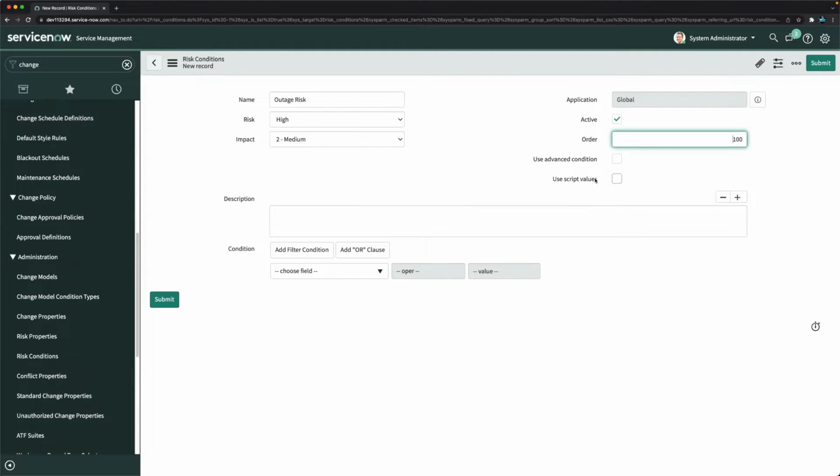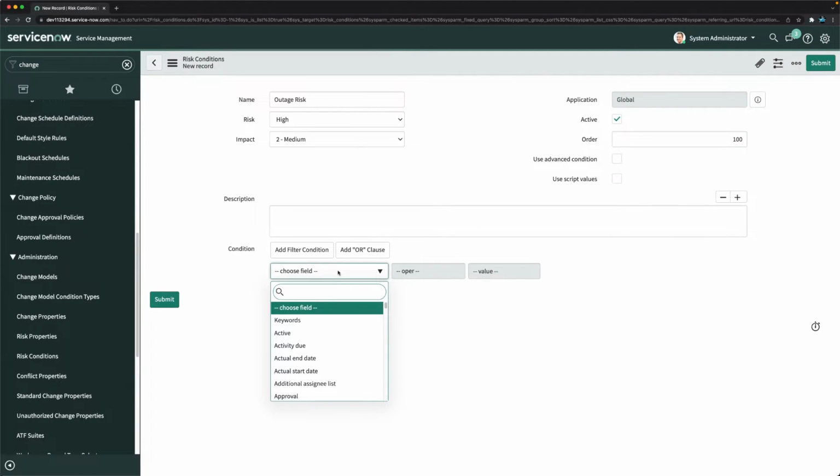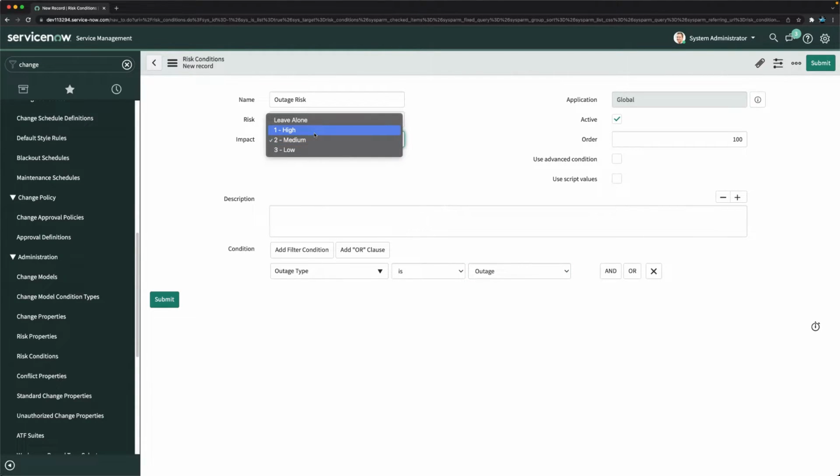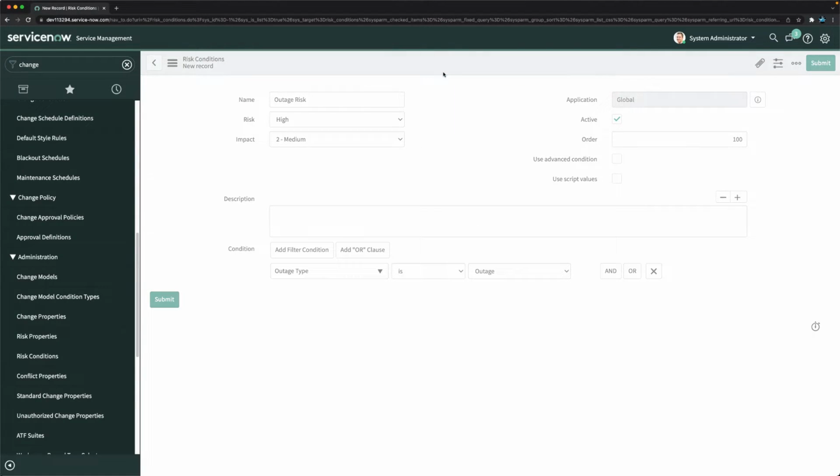And I will put the condition that outage type is outage. And here impact will be, maybe, we can just keep medium for now, because I'm just showing you how you can do it. I think it totally depends on the kind of requirement you have, but you can definitely configure it from here. So what I will do, I will just make it risk high and outage like this. Outage type is outage and impact is medium. So I will just click save.